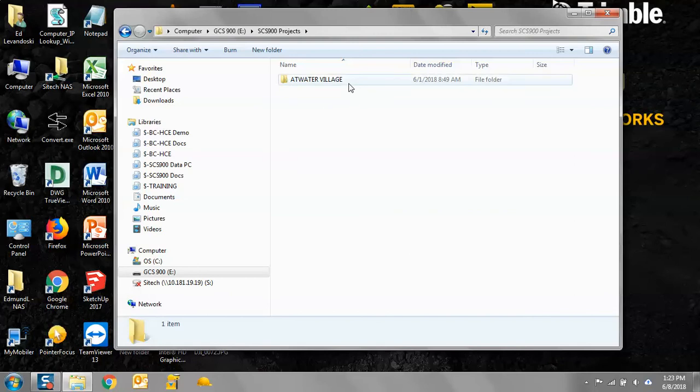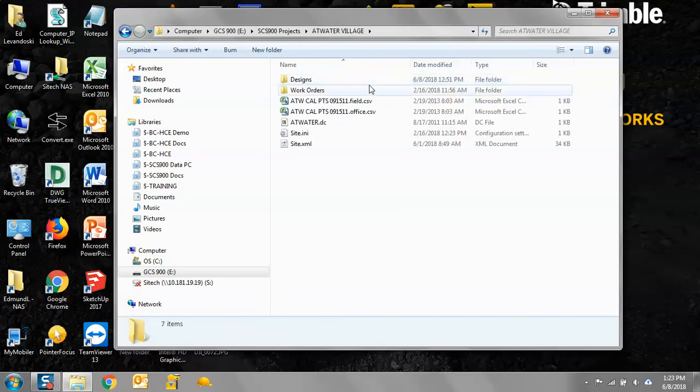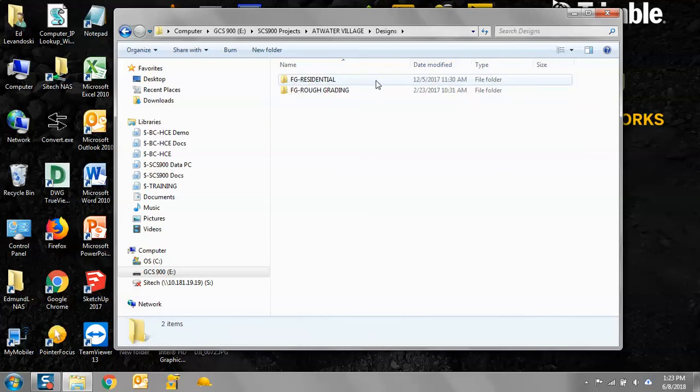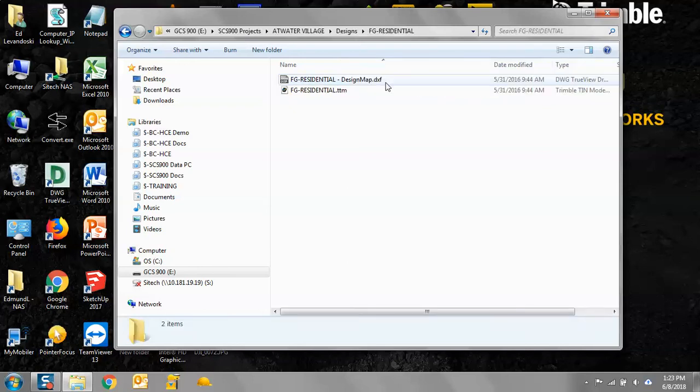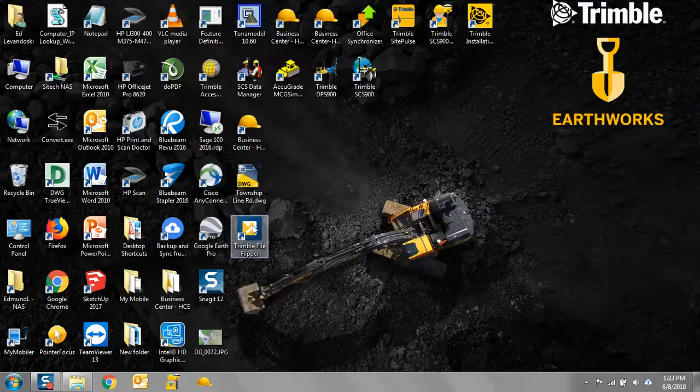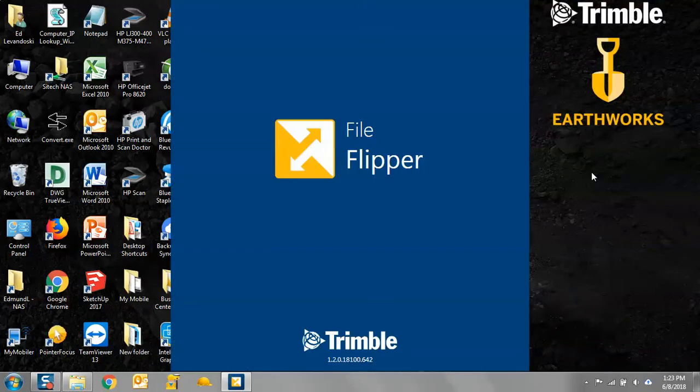So I go in there, I locate the job file. This is my site, Atwater Village, and inside here I have the DC file and also my design folder, and inside here I have two designs. I'm going to create this one today, the finished grade residential, and inside here I have a DXF and a TTM. So those are the files I'm going to need to start, so I can back out of here and go to my desktop and start the Trimble File Flipper program.